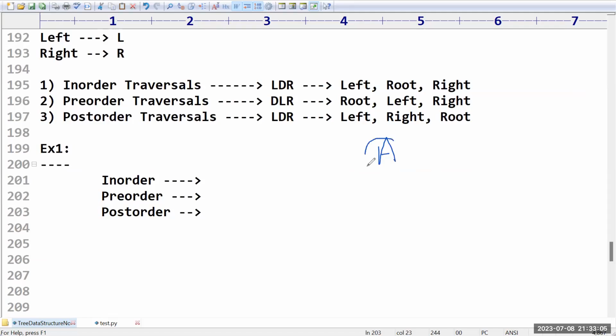Consider I have a root node called A, and its left subtree is nothing but B, and its right subtree is nothing but C. Now we have to find out the in-order. In-order means what? First we have to visit the left subtree. In the left subtree, we have only one node, which is B. Then the root node A, and the right subtree has C. BAC is the in-order for this particular tree diagram.